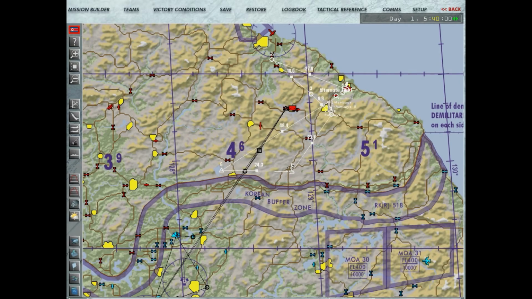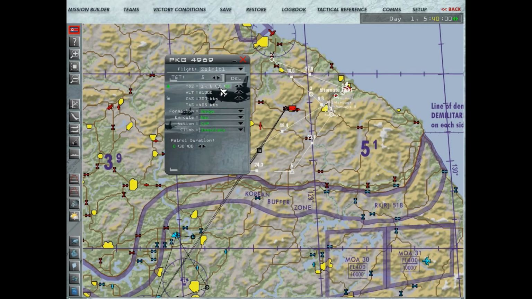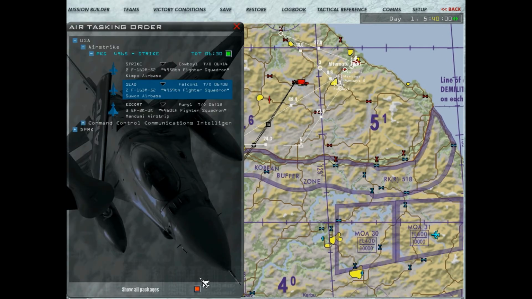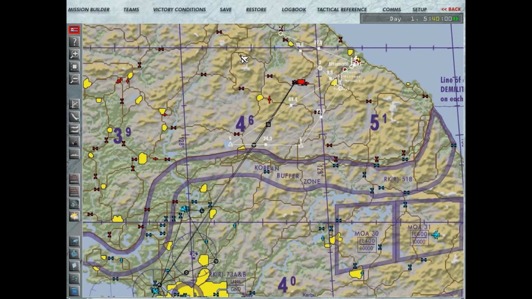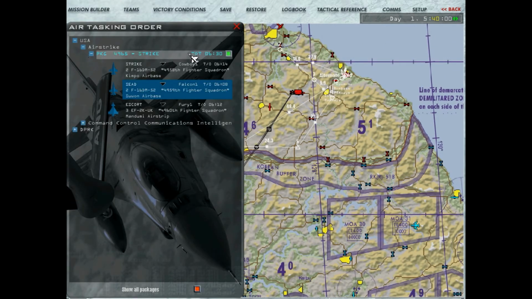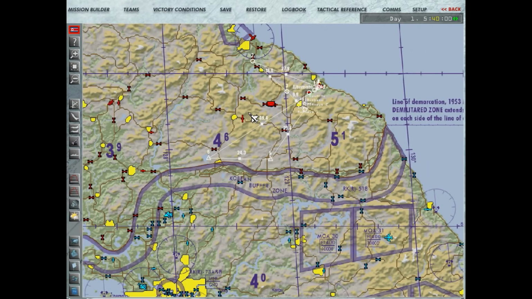Now I'm going to check the time on this, and it's 6:10 on station, which is bang on what we want, so we haven't really had to adjust this flight. I'm going to go to the air tasking order and switch off all the flights so we don't see them. Actually, if I switch them on again, I might be able to switch them off that way. Yeah. So we're all good there.